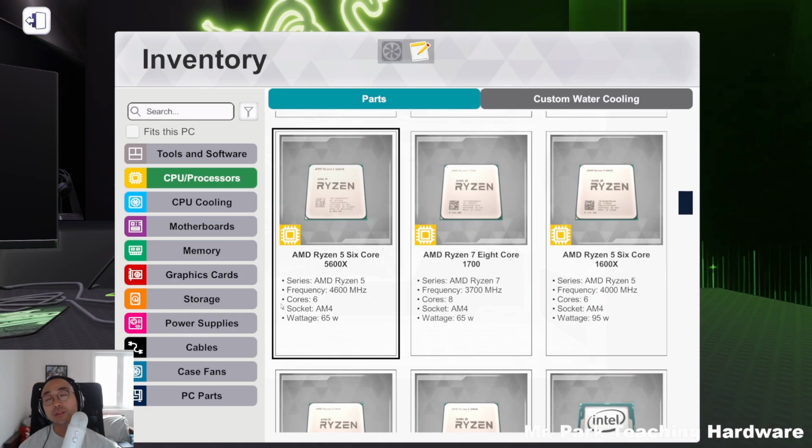Now we have cores as well. Cores often help CPUs handle multiple instructions, and it really depends on the programming of the software.